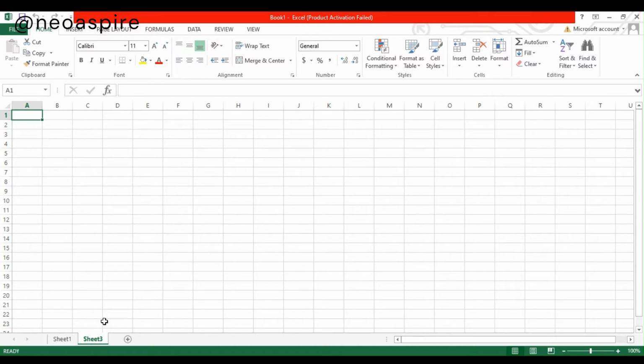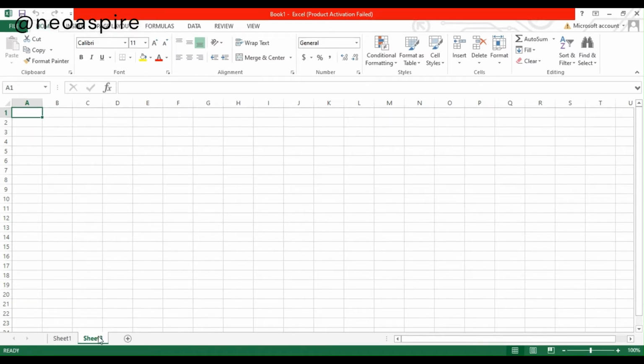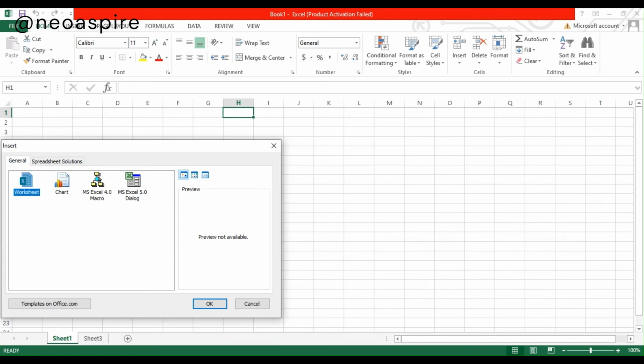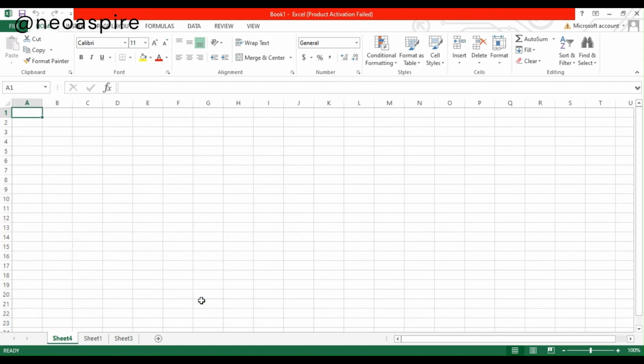So next, if you want to add more sheets, you can add in another way also. Like after Sheet 1, I want to add a sheet. I will right click on it, a menu will open, and there the first option is Insert. Click on it, then a dialog box will open, and in that select the worksheet and click on OK. A worksheet will be inserted.